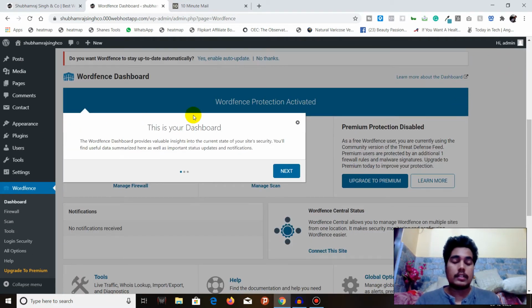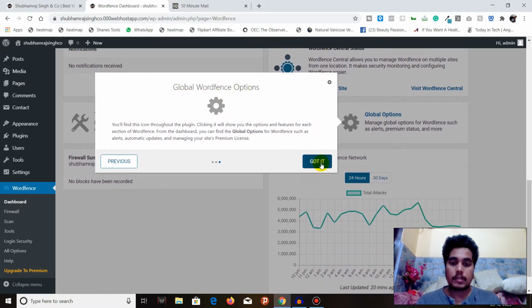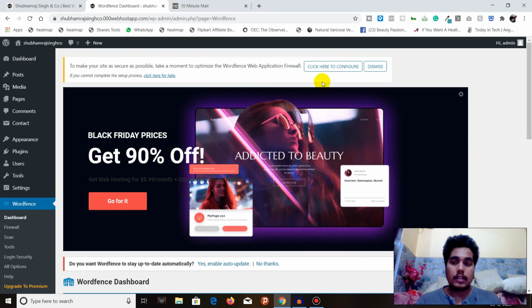So this is, they are giving a tour. Let's go. This is your dashboard. Next, we will click on next. So yeah, easily monitor your WordPress production. Okay, whatever, global WordPress option. Okay, got it. Okay, done.